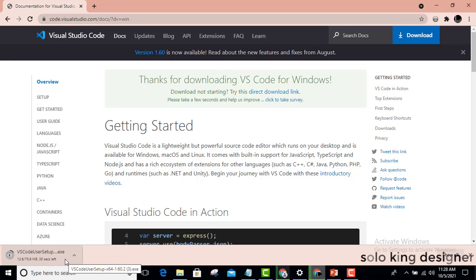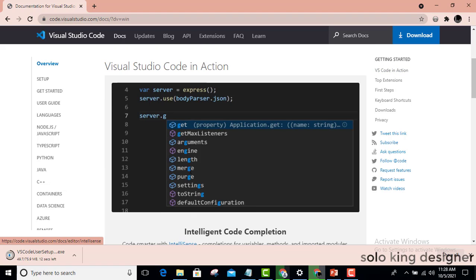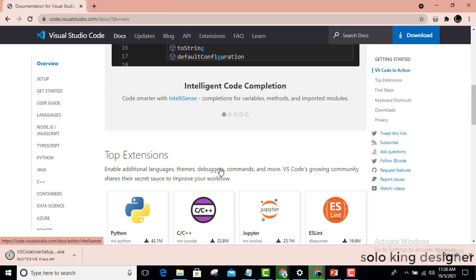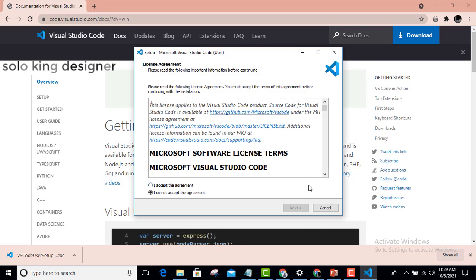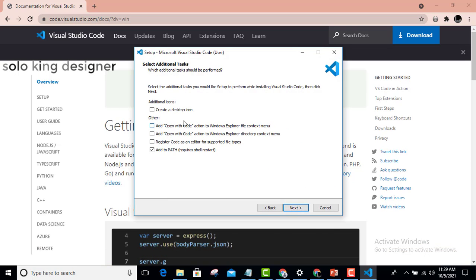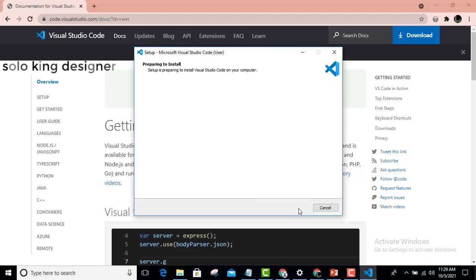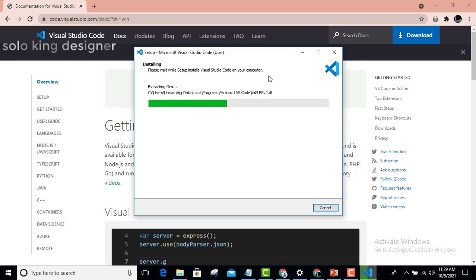It's being downloaded. Once completed the setup, I will install it. As the setup is completed, I have clicked on it. Accept the agreement. Add these two buttons and next. Wait for installation. The setup is being installed.